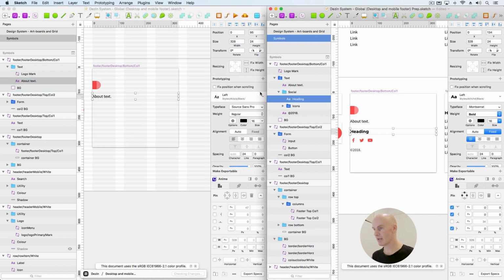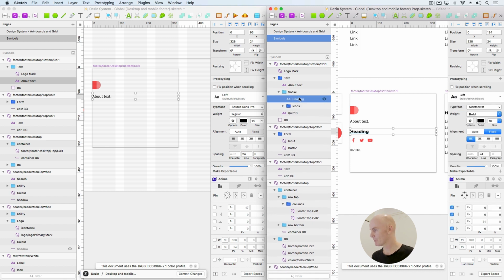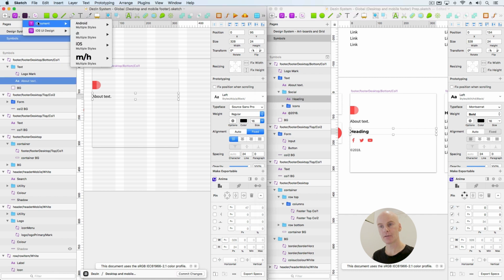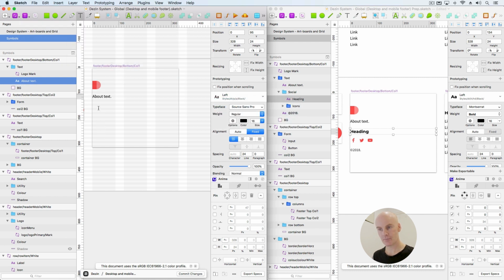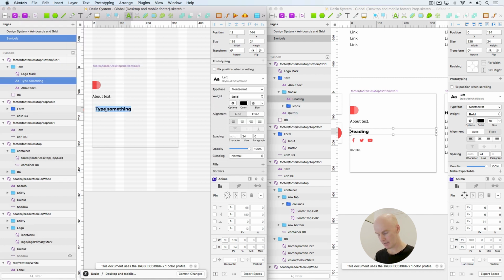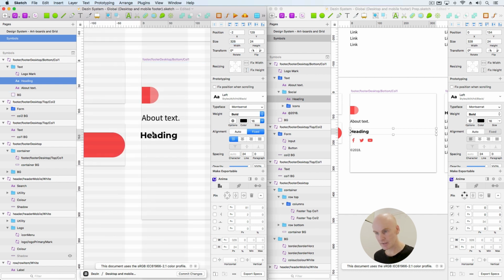Underneath that is a social folder, but it's got a H4 heading in it. So let's go grab that. DTH H4 black left. And we're just going to call this heading. Change its width to 328. Zoom in and place it here.